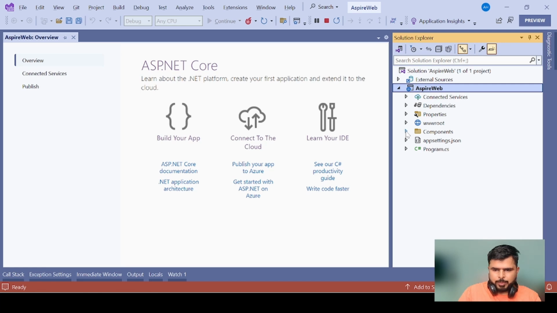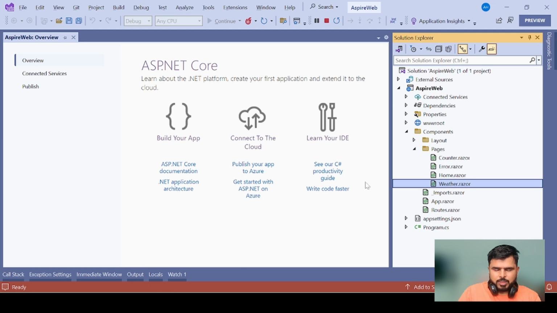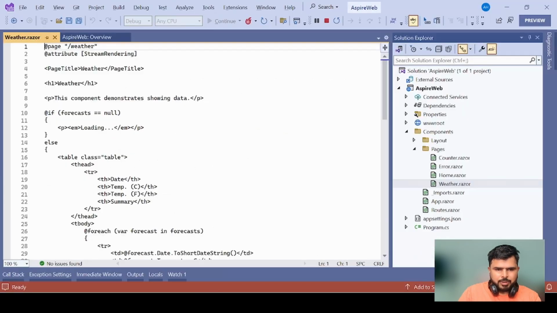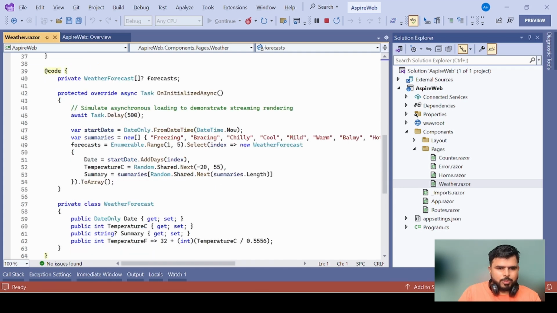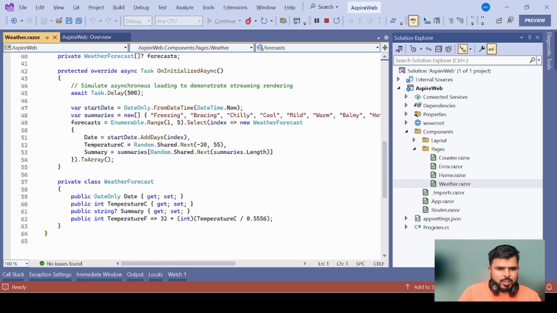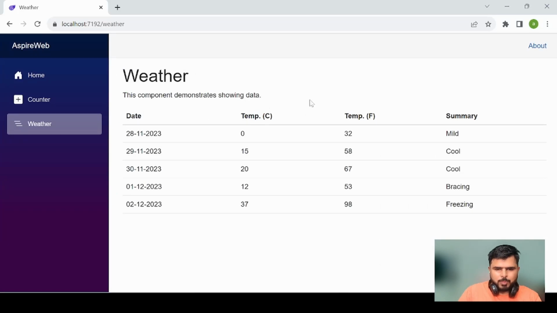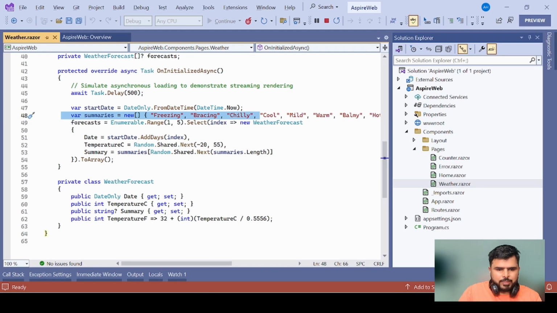So if you expand your components and you expand your pages and go to weather, this is from where the weather is getting rendered. And if you are not aware how to use .NET Blazor, let me know. I'll create a separate video for the same. So if you see the code section of the same, here you can see there is an array, and from where it is randomly selecting the values and displaying the same on the UI, right? So this is the code. There is no API call happening as of now, and it is a simple Blazor application.